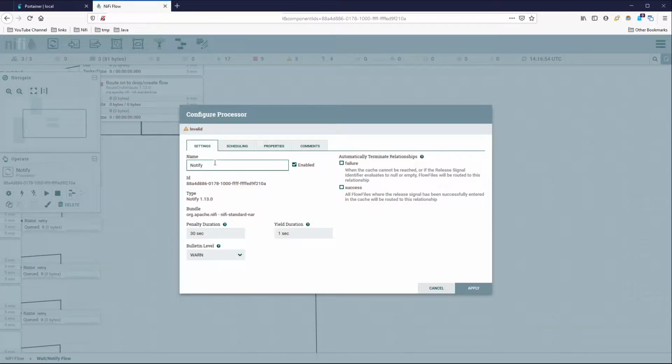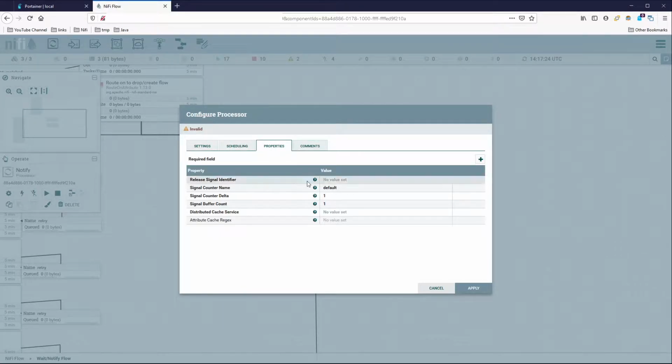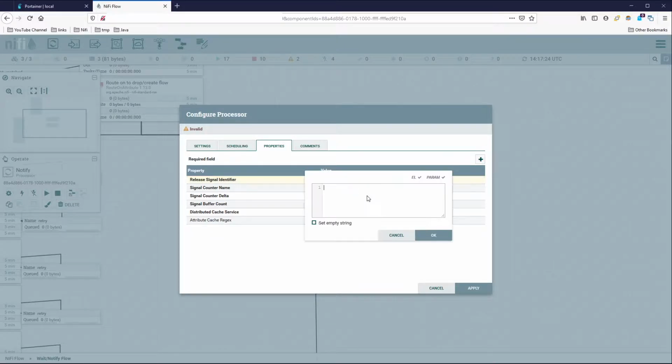We're going to say notify, drop, create flow complete. There's no failure, no success here. Scheduling is normal. And we need to set up a couple properties here. So first one is we're going to be utilizing for our release signal identifier, so that it knows when to release, what property to look for. We're going to be utilizing the file name attribute.